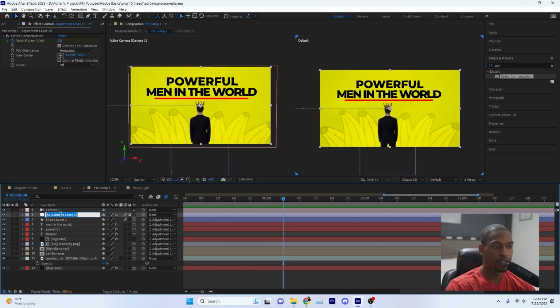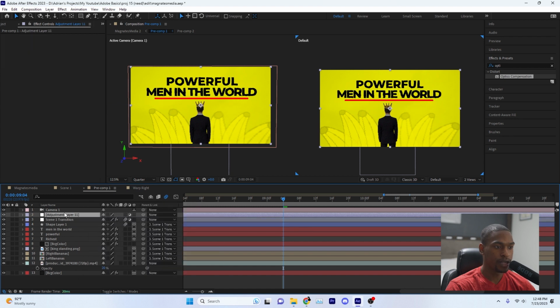So right here, I'm trying to create a scene 1 adjustment layer and a scene 2 adjustment layer. I'm trying to create adjustment layers, and I've messed with adjustment layers before, but I was trying to do it in this tricky way. And we're trying to add a video shake to this entire thing.